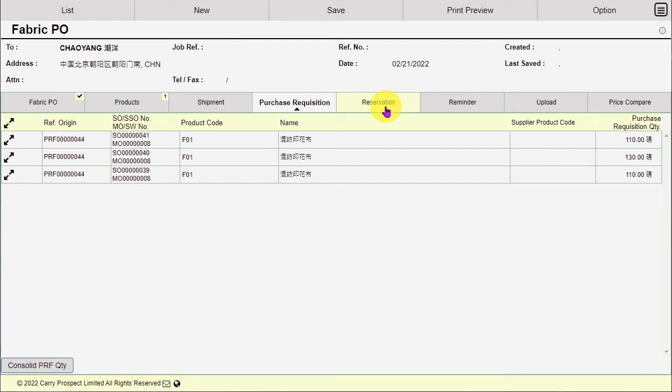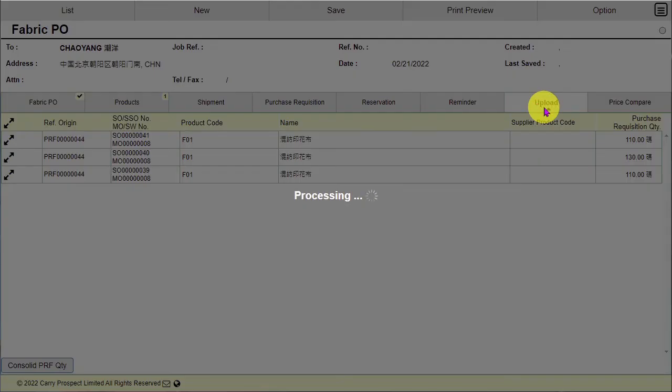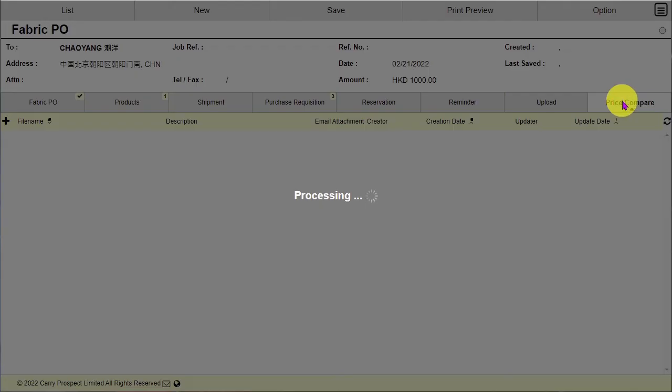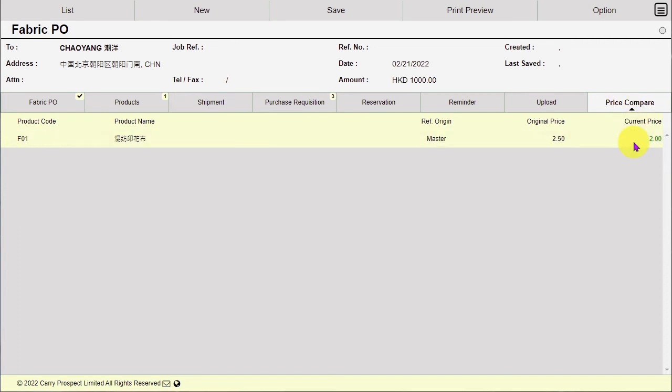The next tab is Reservation, but it is not available until the order is approved. The next tab is Reminder, but it is not available until the order is created. The next tab is Upload. You can upload relative document files linked to the order. The next tab is Price Comparison. You can compare the price between the current order and the master, and prevent it from being too high or too low. After that, we can save the order and get a new order number.